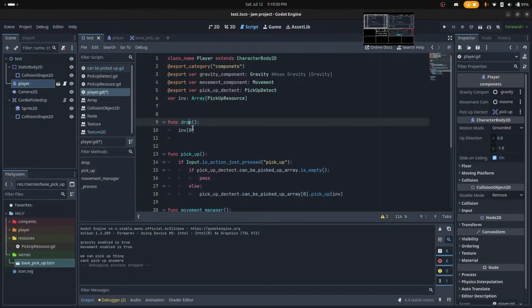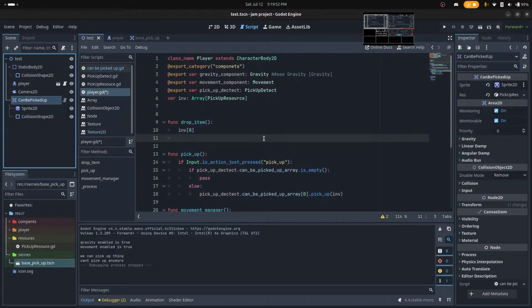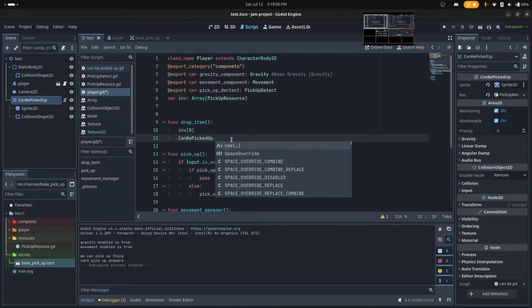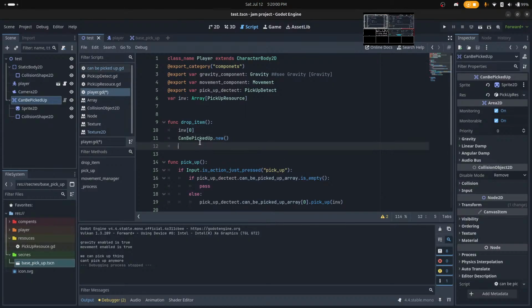So drop item. I didn't name any of these well, so it's a pickup resource. So we know that. So we need to make a new, not pick up a resource, but pickupable objects. So can be picked up, can be picked up dot new. Okay.